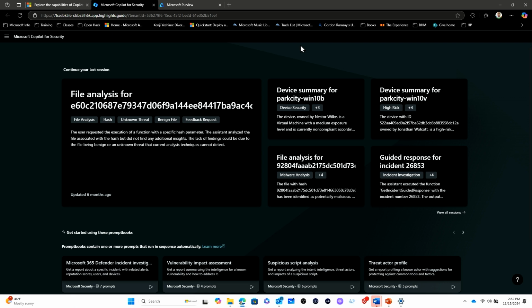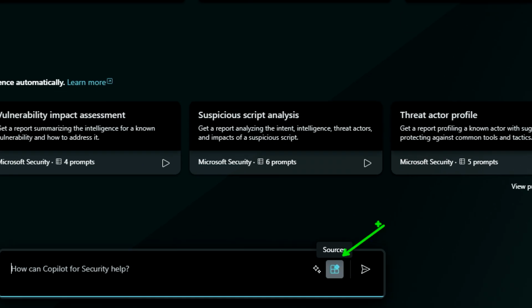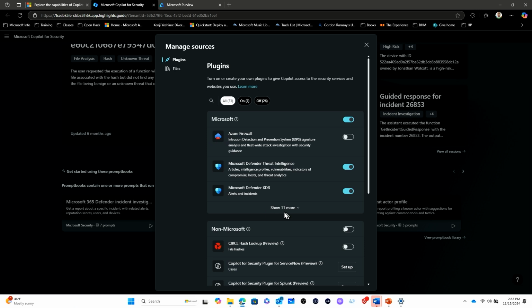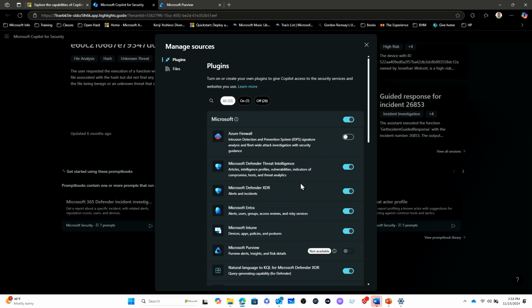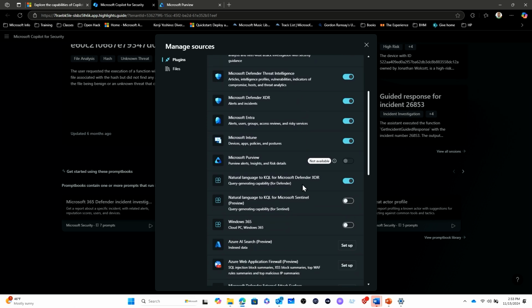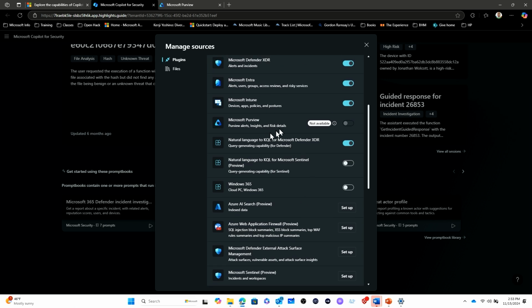All right, so from the Copilot for Security landing page, we're going to scroll down to the prompt bar and go to our sources. In our sources, what we want to do is first expand out the additional sources where it says show 11 more. And we're going to scroll down to the Purview source. So if we scroll down, you'll see Purview.